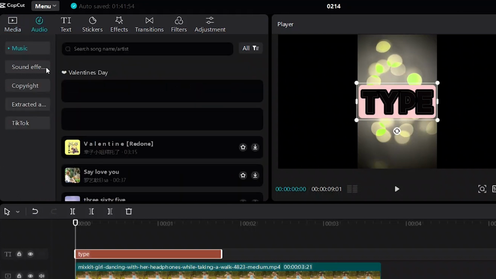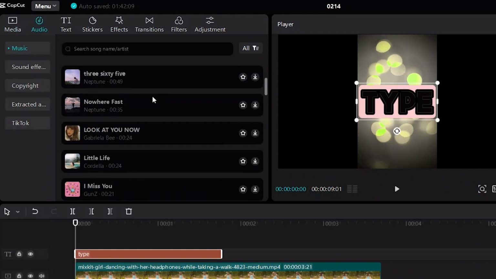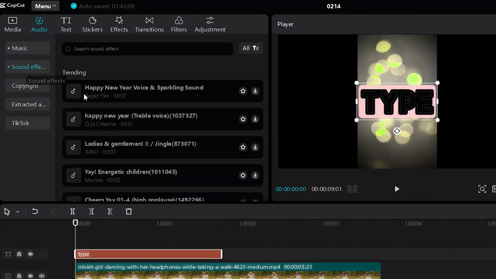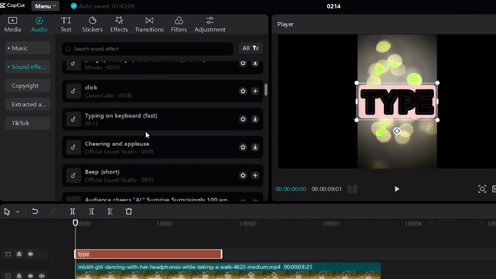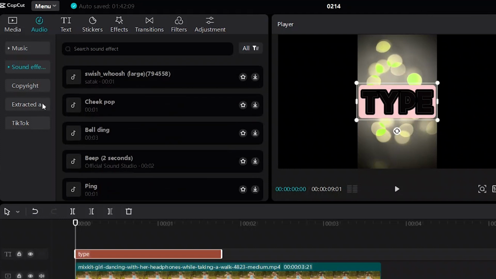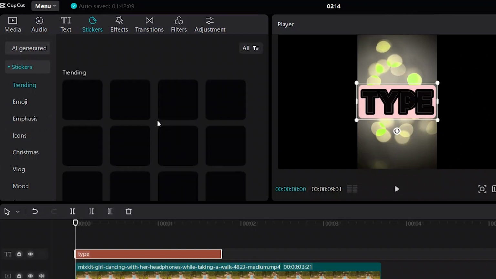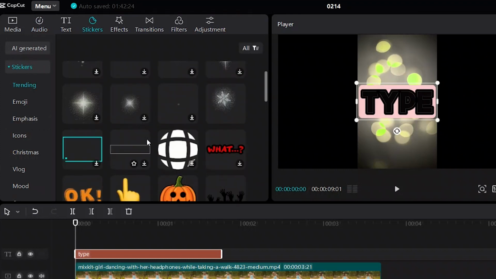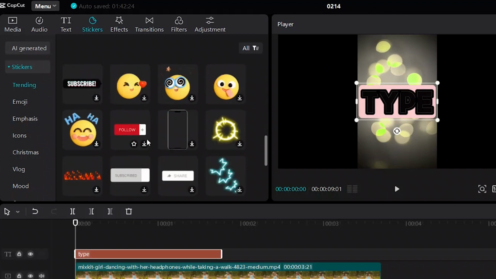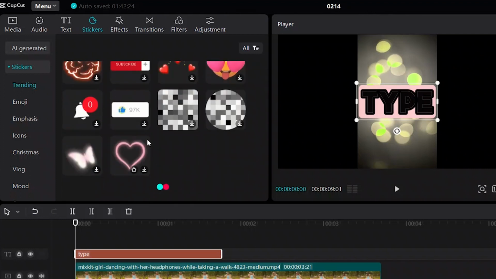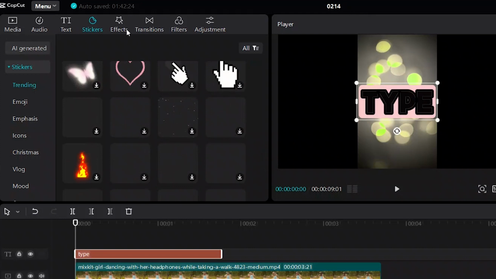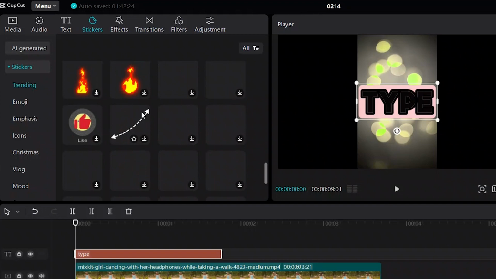Now next, in the audio section. Here are all the songs you can download and add to your project. Next, in sound effects. You can get sounds like beep, mouse click, swash, and many more. Others are not much important. Next, in stickers. You get tons of variety of stickers like stars, animated emojis, arrows, hand signs, people signs, and many more. In short, here you get a whole collection where you can edit reels or YouTube videos like a pro.